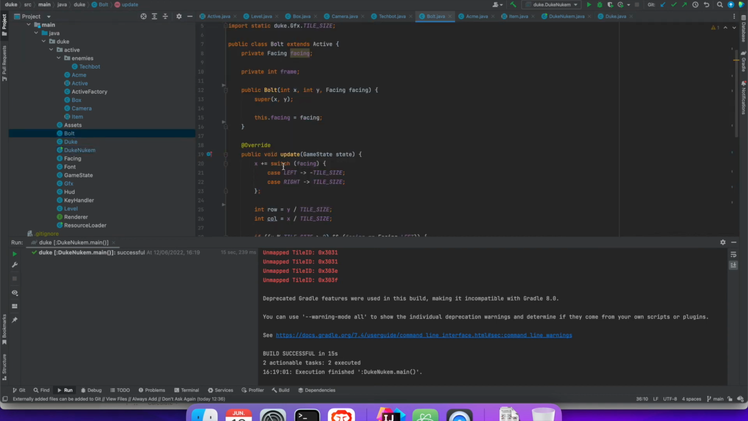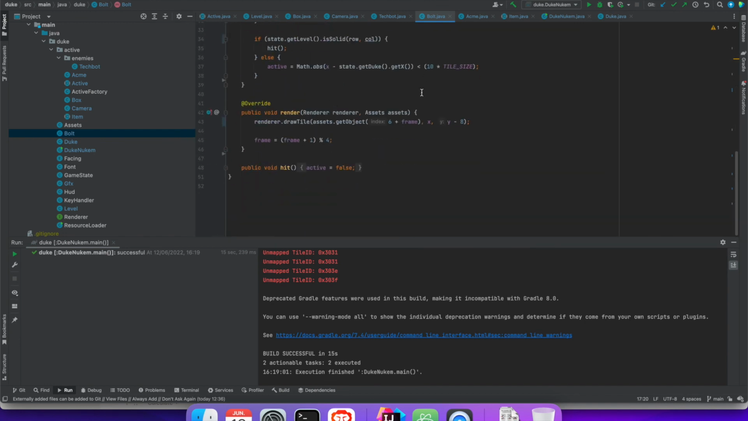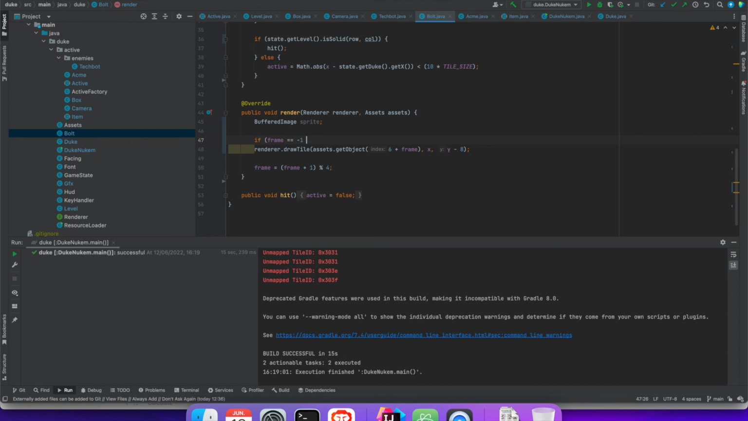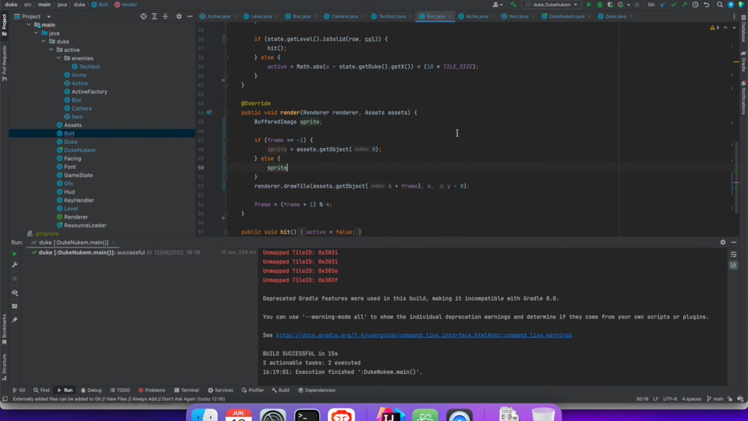Okay, and then let's go to the bolt itself, and let's make a muzzle flash graphic for the bolt. So we'll default the frame. Let's just start at -1. So for the very first frame, we can do something else. Then let's say buffered image sprite. If our frame is -1, then our sprite should be something else. I'm just going to put in 0 here for now. Else our sprite needs to be the one that we are already doing. And then just draw.